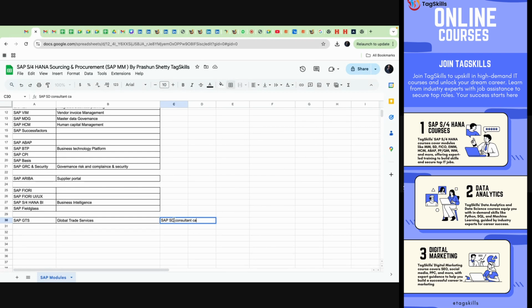This is related to your SD consultants, and consultants can add on this module. And to briefly explain it, people will take up GTS more, I have seen. See why this is highly in demand: because we can easily connect with the regulatory authorities. There are systems like Atlas and whatnot in Asia APAC.